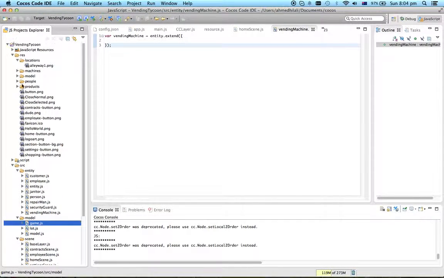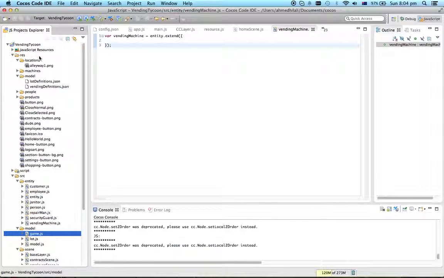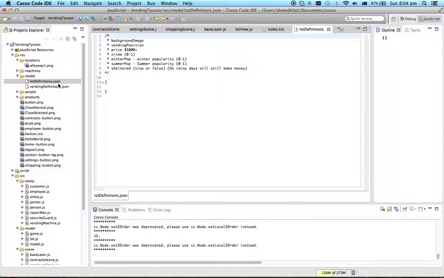Now for each of these entities, I've actually gone into the resource folder. The resource folder is where you put all your sounds and images and stuff, and I've also put some JSON files. These are a way of storing data. And I've got two: lot definitions and vending definitions.